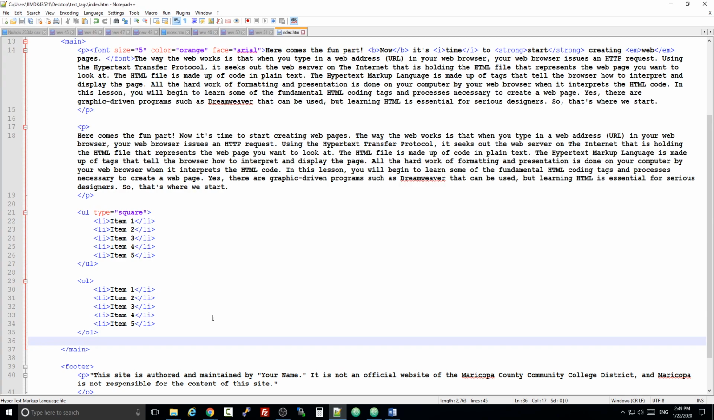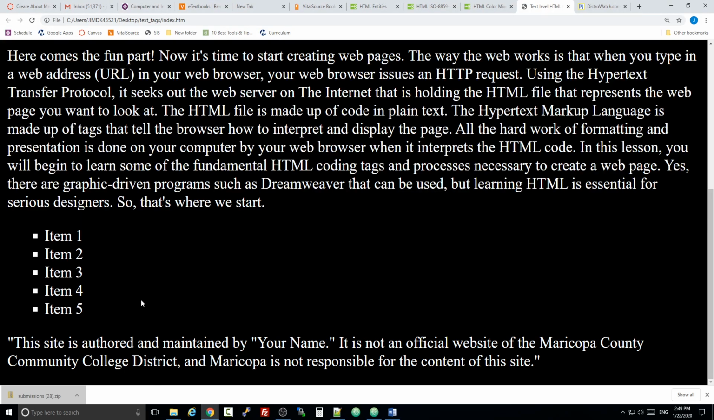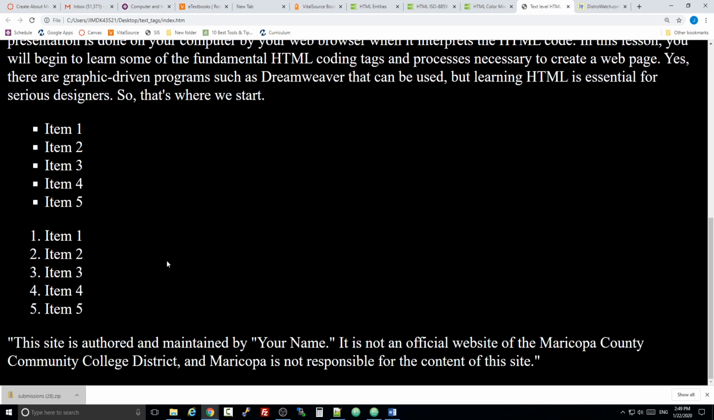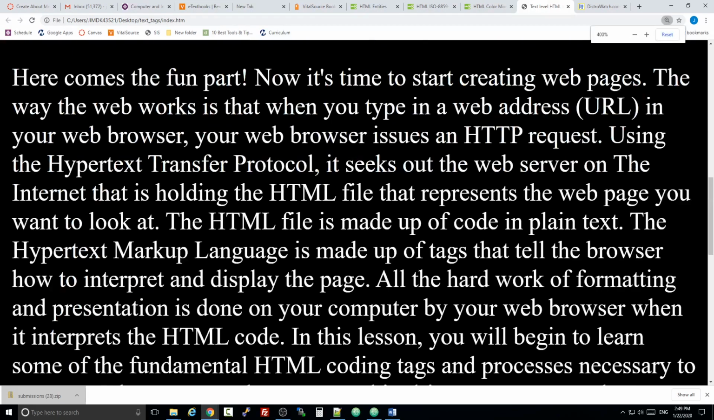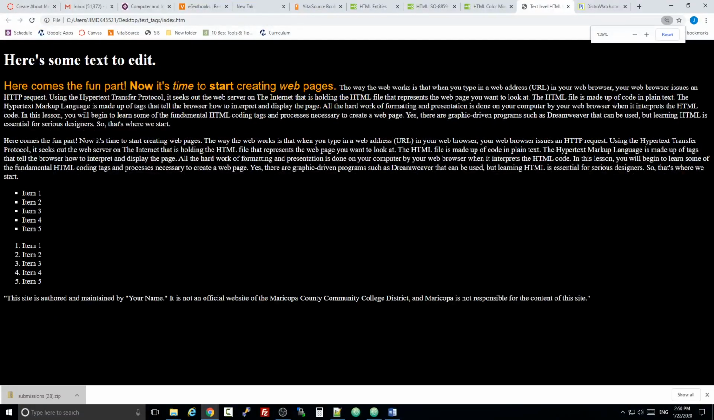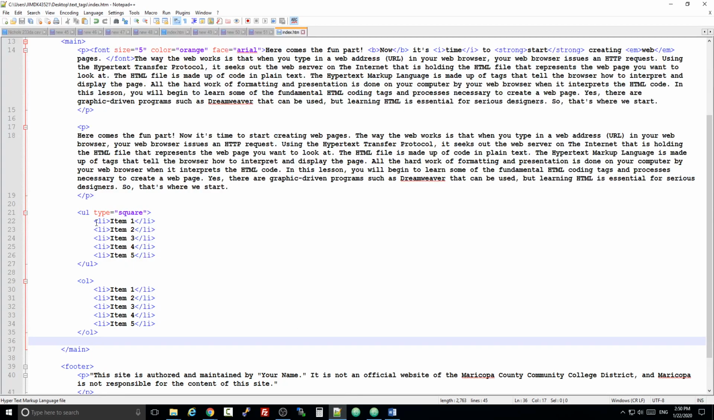So if we say save and refresh our page, now we've got our unnumbered list and our numbered list. And I can zoom back out here. All right, so we've got our numbered list, 1, 2, 3, 4, 5. Okay, so that's the difference between an unnumbered list and an ordered list. Now, one other thing that I want to show you is how you can set some characteristics here.